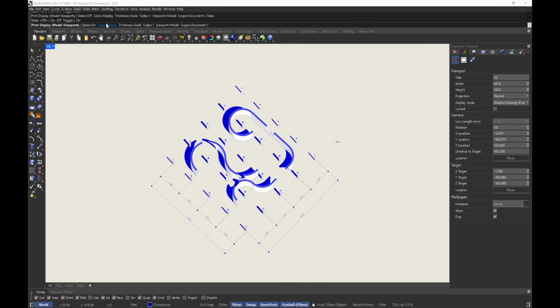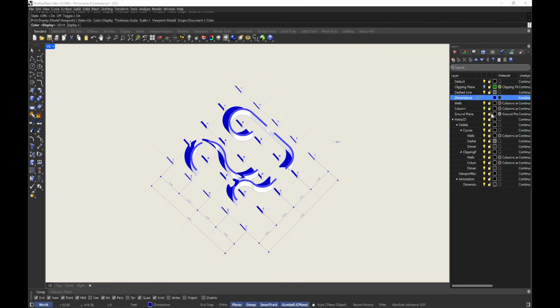And then if you do color display, that's going to show you the color that you want it to be selected as on your display settings. So for example, if your layer is blue, or if you made your display settings show curves as blue, that's what it's going to do. If you do color as print, it's going to show what you set in your layer properties. So I always have my color as display, right?